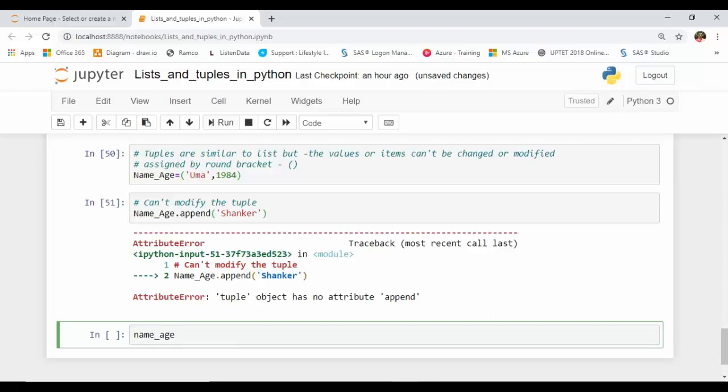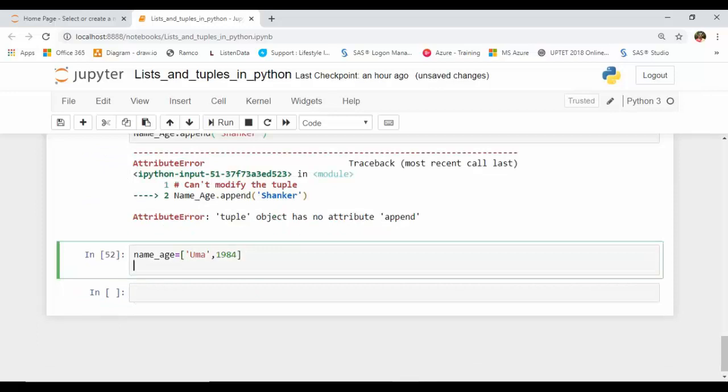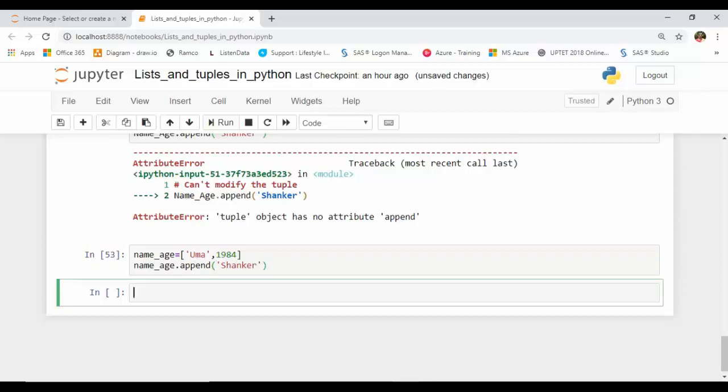Name age is equals to Uma, 1984. Let's append it with some value. So it has been appended. Let's have a look. Value of name age.